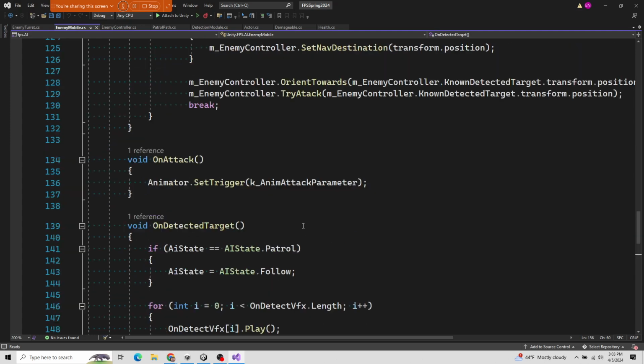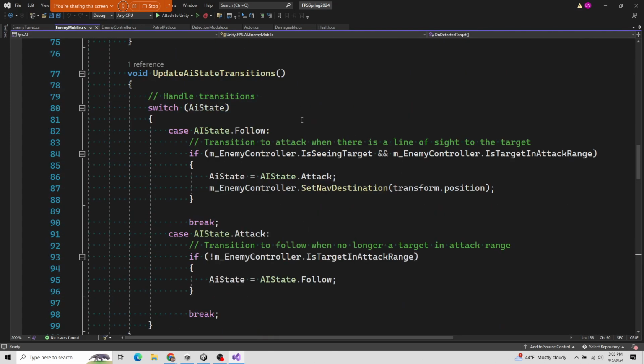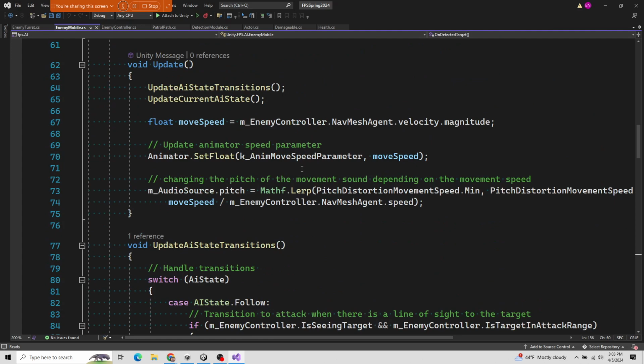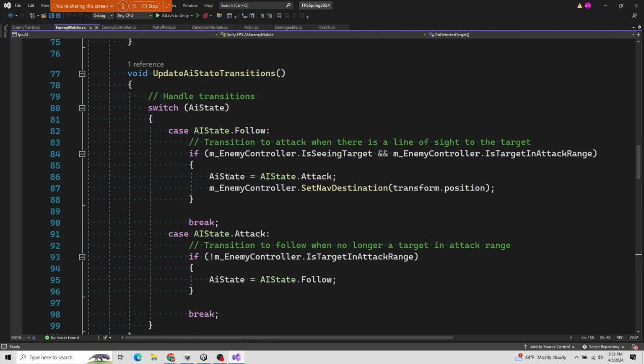And what happens then is we go back in our update loop. And then the next frame happens, and we go into our update loop, and then it says, oh, we're in follow now. Okay. So if the enemy controller is seeing the target, so this is coming from the detection module. Remember, we're checking in that current frame, are we still seeing the target? So this is a bool, true or false. And is the target in attack range?